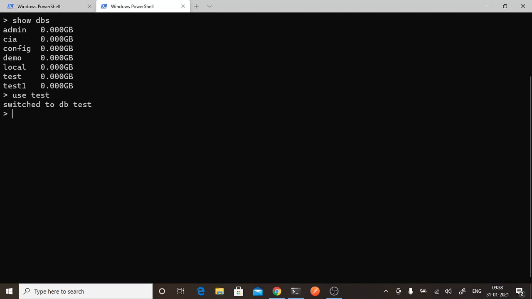So switch to DB test, it is already showing. If you want to see which database you are in, just type in db and you will get the name. Then if you want to see the collections in it, collections is nothing but the table, how you call a table in SQL. You create a database and inside the database you have tables. So here in Mongo, we don't have a table structure, we call it a collection. It is the same as your table in SQL. So you can type in the command show collections.